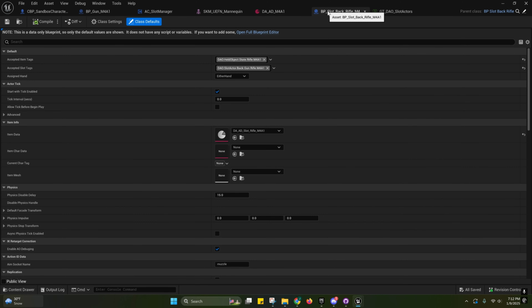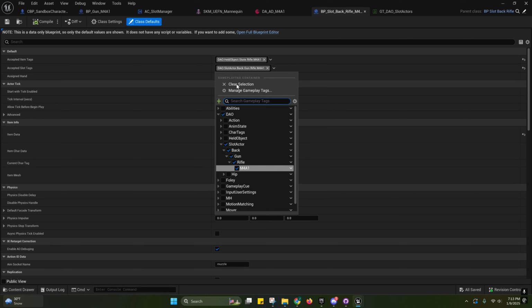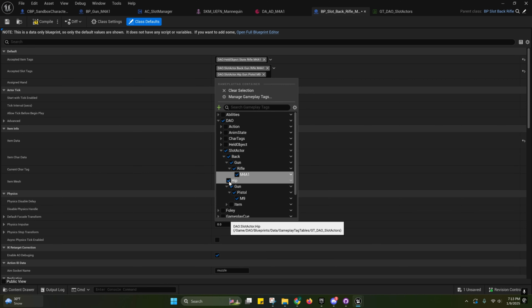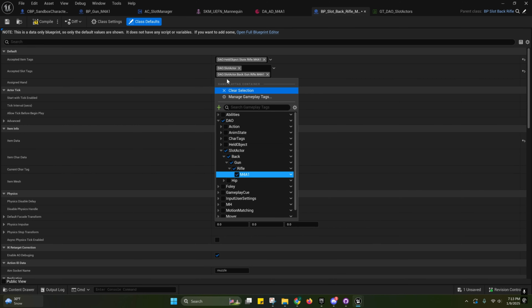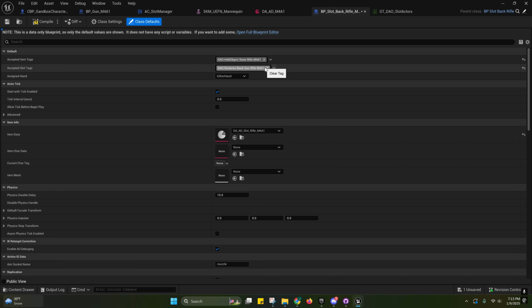if we go over into our slot for our M4A1, you'll see we have this accepted slot tag. This accepted slot tag is a gameplay tag container, and it holds a list of slots that we're okay with these being attached to. So there may be some edge cases for that, but in most situations you're probably just going to have one under here, but you could have two. It just depends on your situation. I decided to go this route simply because.